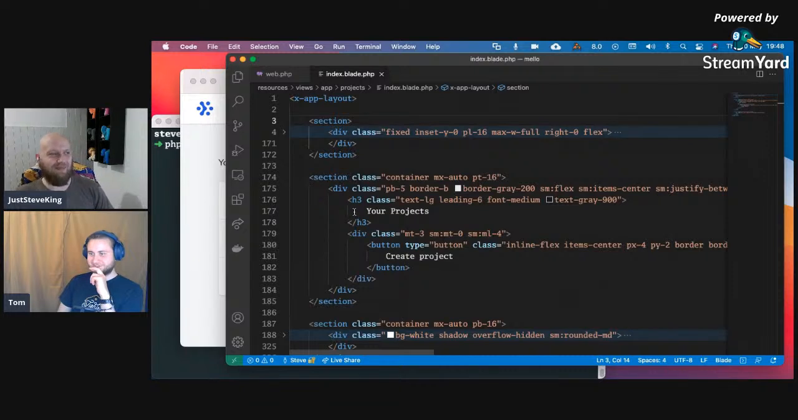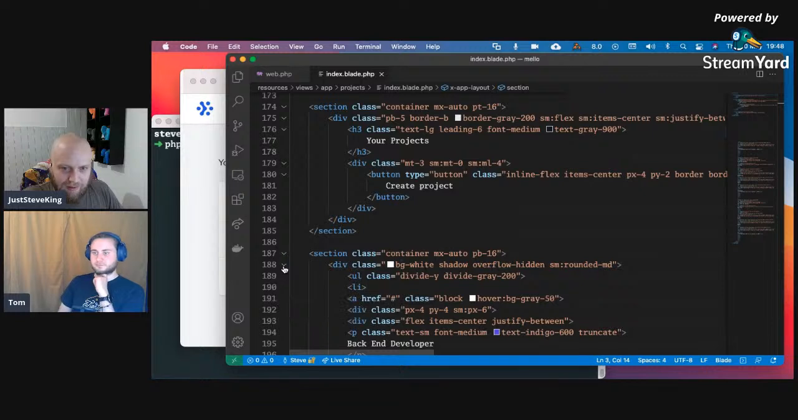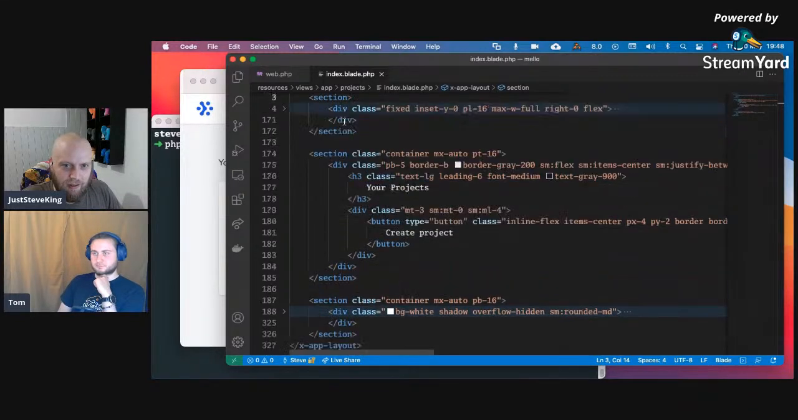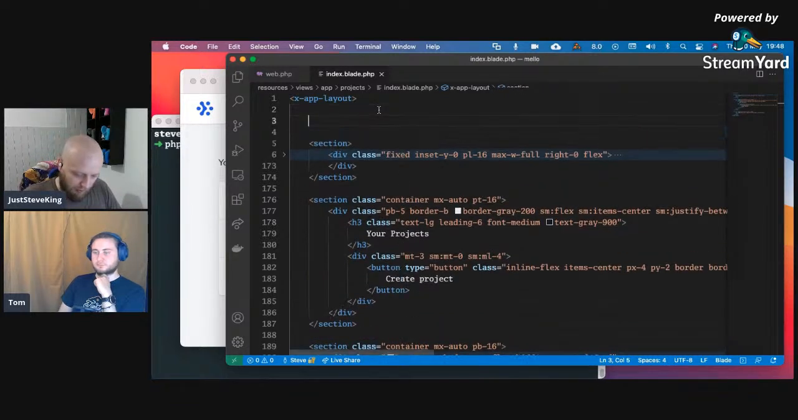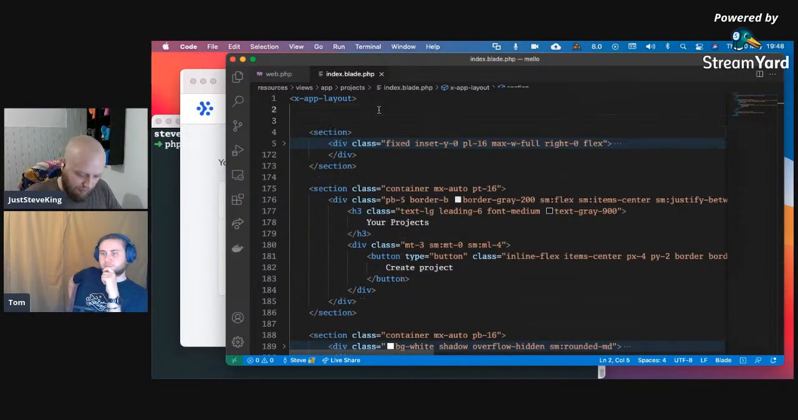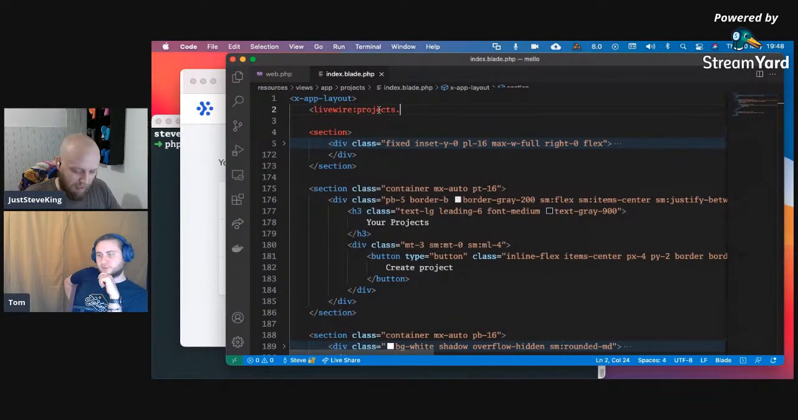Right. I have got some Livewire now. So I've got something that I can use. So this is the content. This is the header. We kind of need most of this in that component, don't we? So what I can do is I could just say Livewire projects project list.